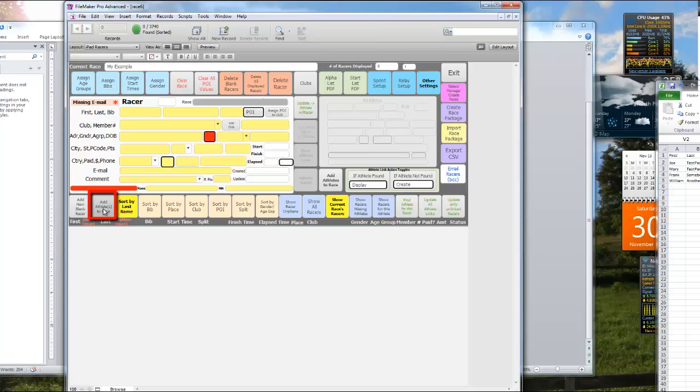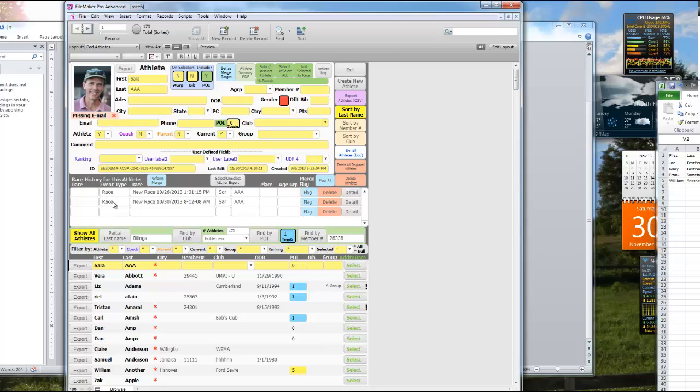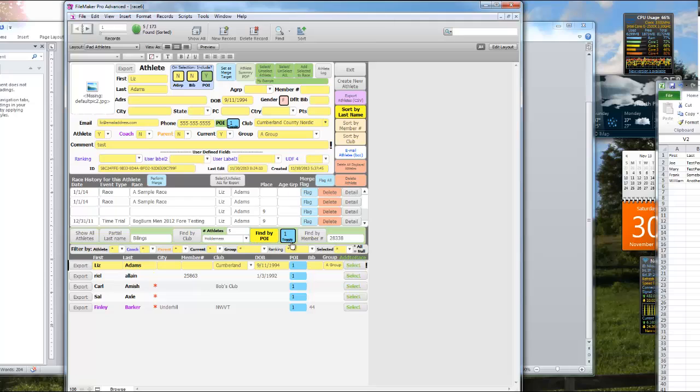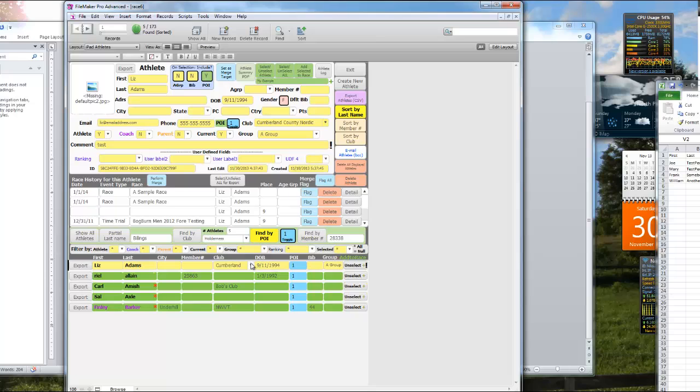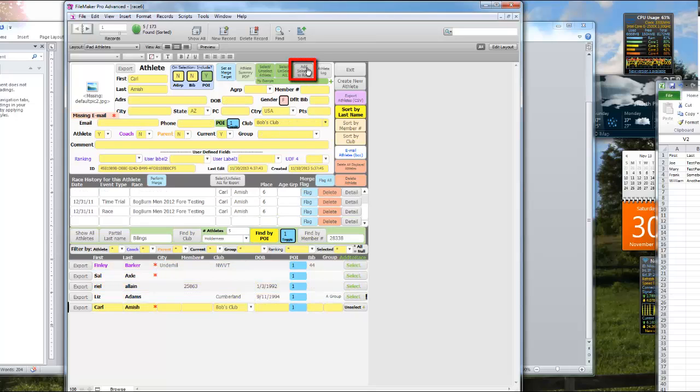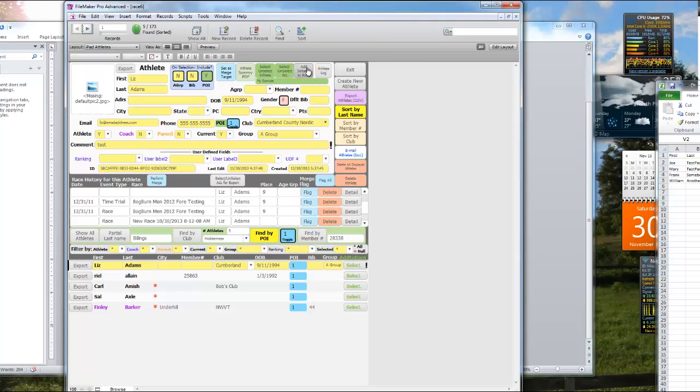I'm looking at all athletes, but what I want to do is add my athletes to this race to start with. So I'm going to first find my second string, which is people of interest number 1. I'm going to first say select or unselect all athletes. I'm going to select them all. So you can see they've all turned green. I'm going to add the selected to the race. So all of them are now entered in that race.